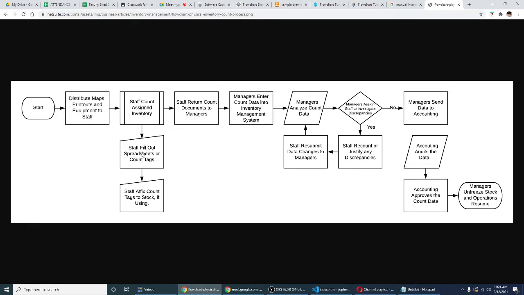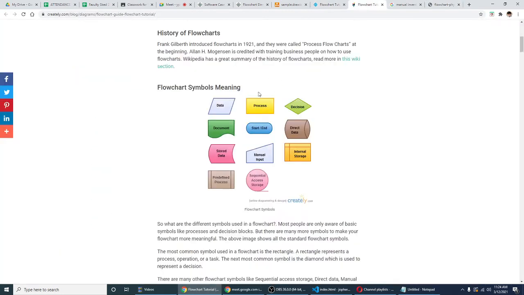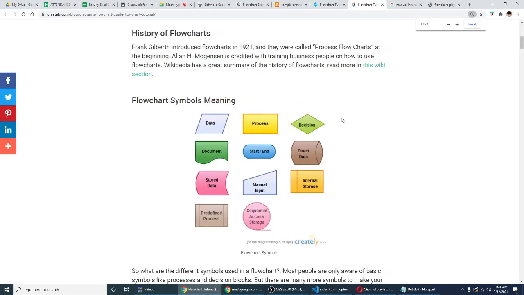Then after that, the staff fill out spreadsheet or count tags. And then the staff affix count tags to stock if using. And then next, in this part, the staff return the count document to manager. This is the manual process. This is another example of the manual process, and another example of a symbol.